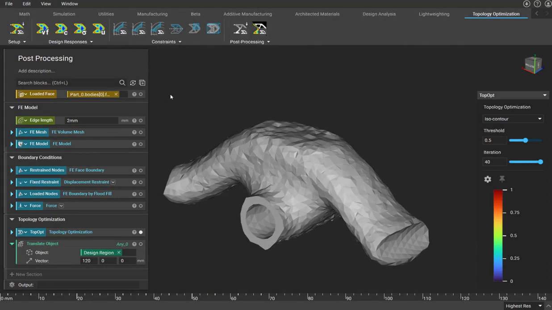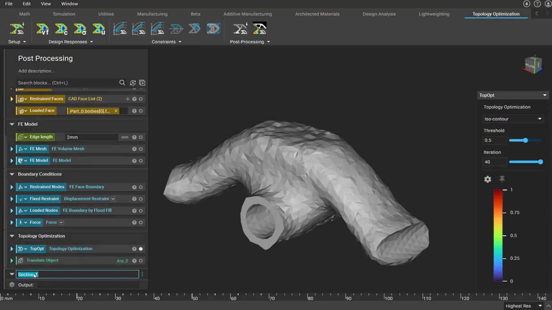Now that we've completed our topology optimization, we need to do some post-processing to finalize our part. We have top-op results, but no implicit body with the resulting geometry. We've also lost some of the interfaces of the bracket, which are essential to the functionality of the part. We'll create a new section called post-processing.